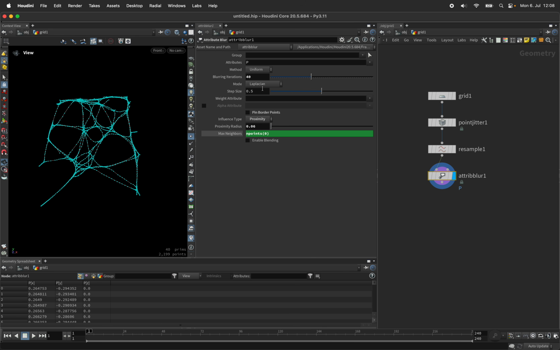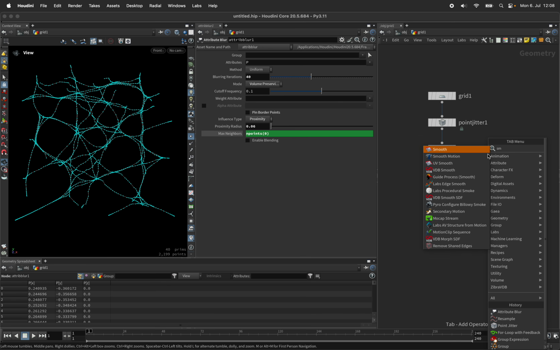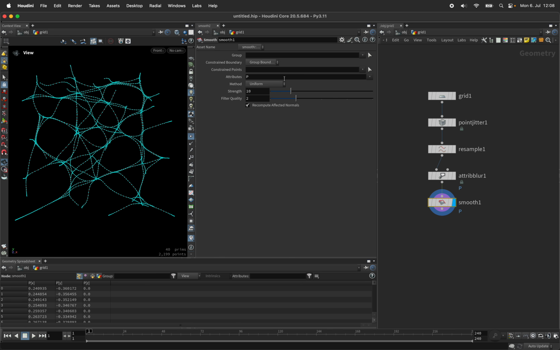There are 2 modes we can use. I would recommend to start with volume preserving to get those bubbles. And as you can tell, the curves look a bit damaged, so I would like to compensate the shape with a smooth node, which we can set to a low quality and a strength of just 5. This is roughly the effect I'm after.